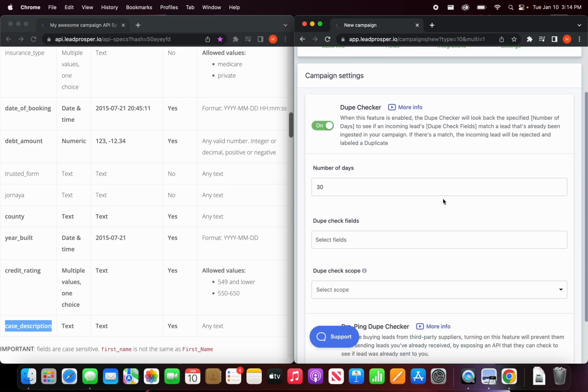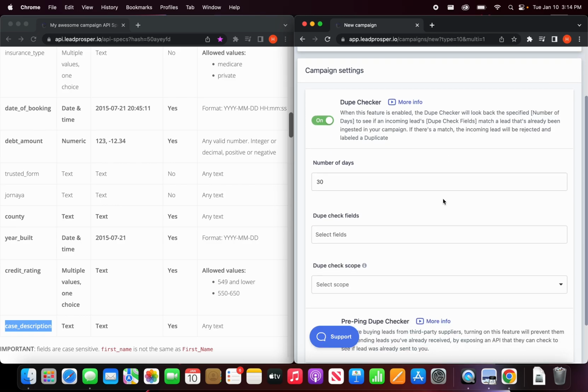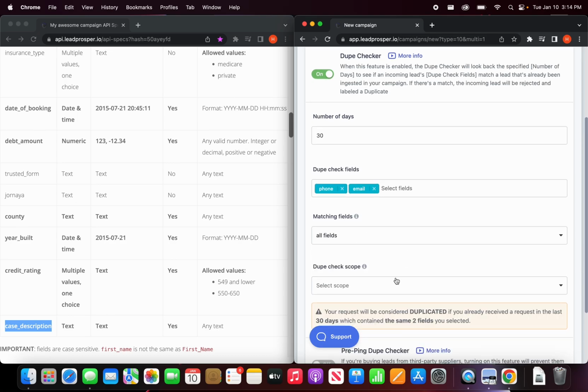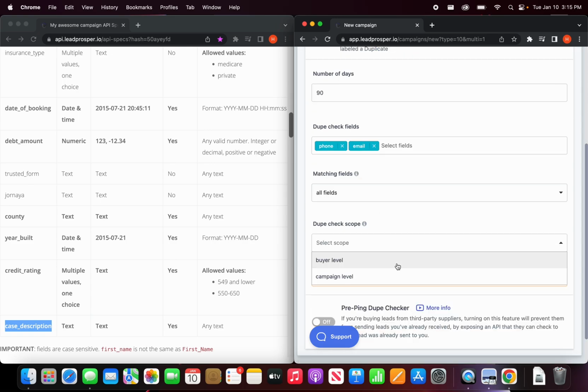The final step in our campaign is to set up a dupe checker. This feature will ensure that LeadProsper is failing leads that have already been delivered based on the fields of your choosing. The most common fields applied to a dupe checker are phone and email. You can decide whether a lead is classified as a dupe if all the specified fields match or just one of them match. You also determine how many days the platform will look back for duplicate data, with 90 days being pretty standard. Finally, do you want to check for duplicates on a buyer level or a campaign level?